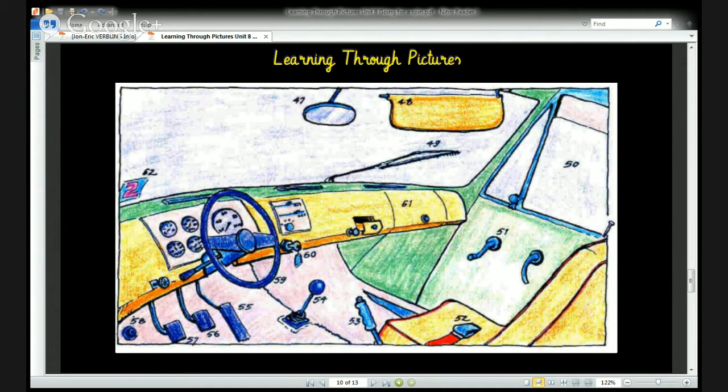And let's see, what else do we have? Some of them are easy. 52, that's pretty easy, right? Yes, it's a safe belt. Not belt, but belt. Belt. Yes. Safety belt or seat belt, right? Mm-hmm. And 53.